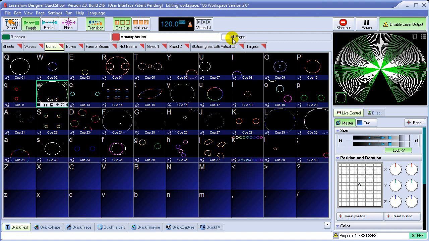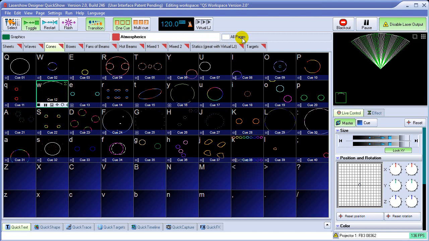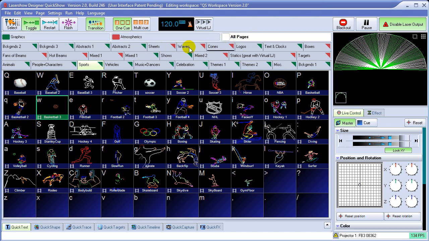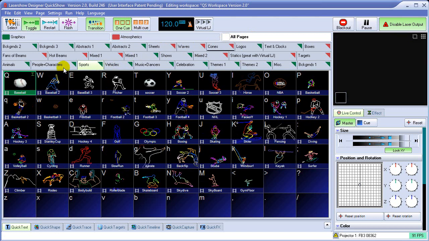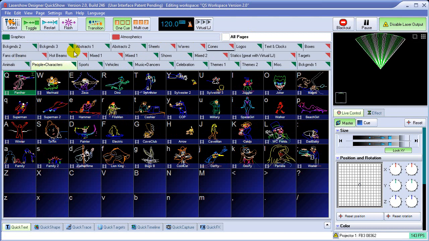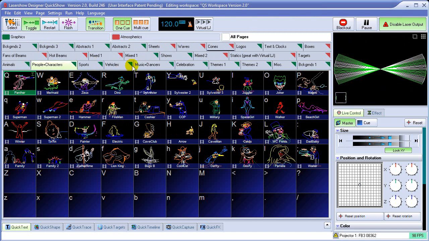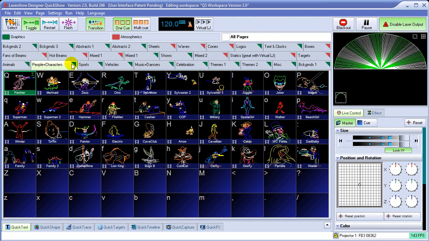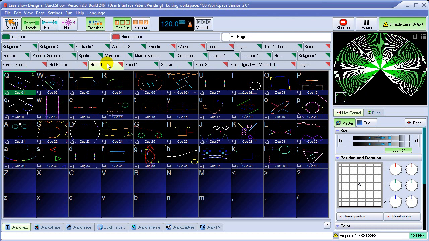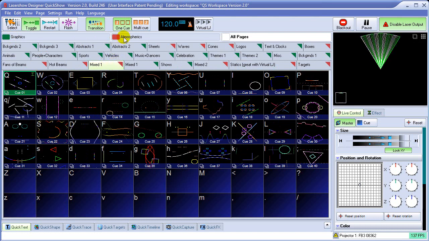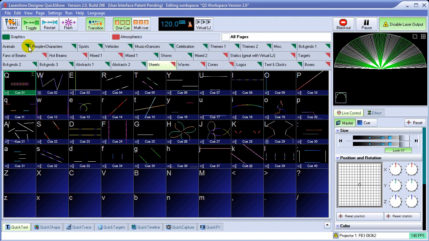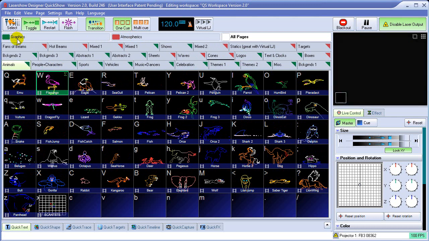Quickshow also offers an ability to show all of the pages at the same time by clicking on this All Pages button. So in this view, what you see is that now we see all of the page tabs available. And what you notice is that there are little colored triangles here in each one of the page tabs. And these colored triangles remind you which category the page tab is related to. So in this case, the red tabs are related to atmospheric effects, and the green tabs are related to graphic effects.